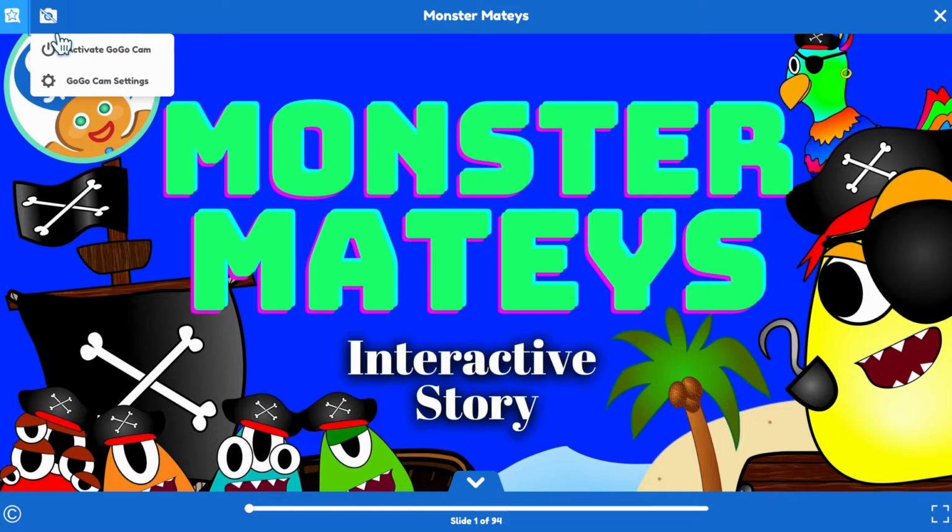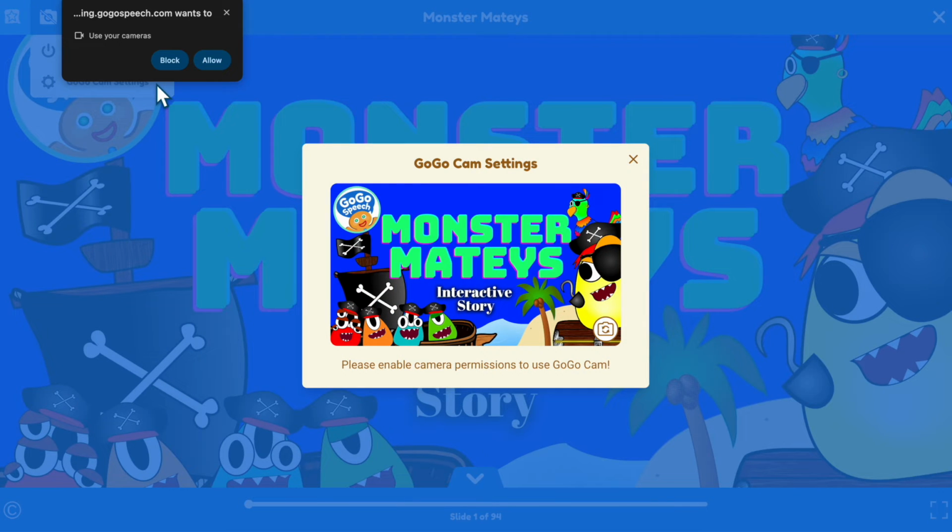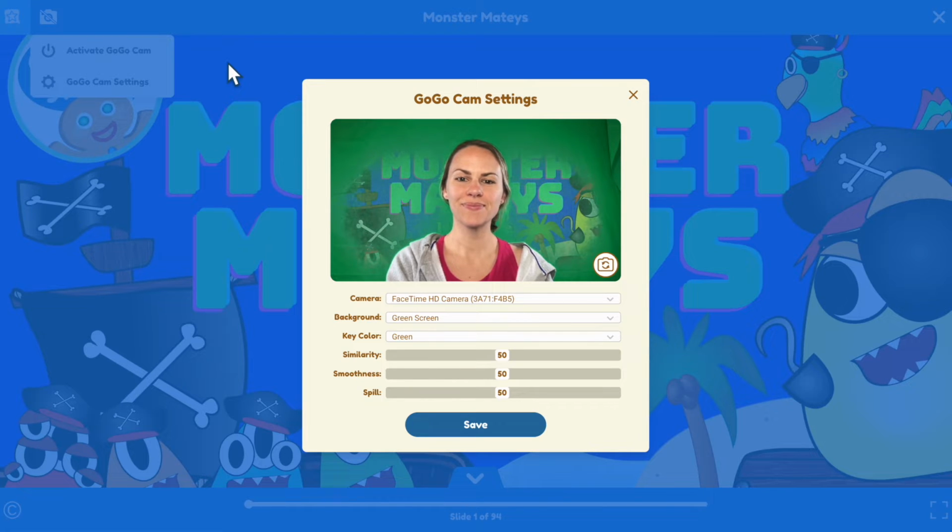In the drop-down, you'll see two options: Activate GoGo Cam and GoGo Cam Settings. If this is your first time using this feature, you can click into Settings to get things set up. After you click, you'll need to allow GoGo Speech to access your webcam. Then you'll be directed to the GoGo Cam settings.